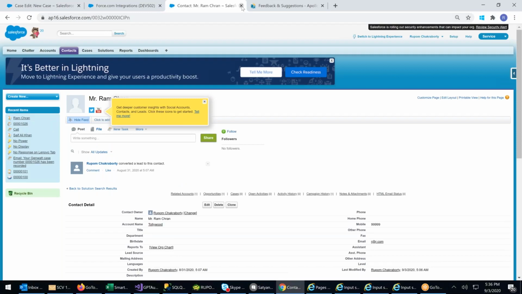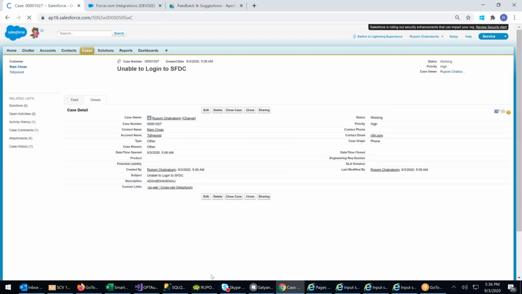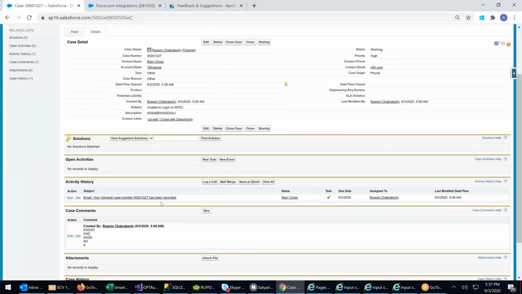Now I close it. I come here. I say, now I check it. I click on save. There is an email. System has sent an email to Ram Charan. Now, solution.